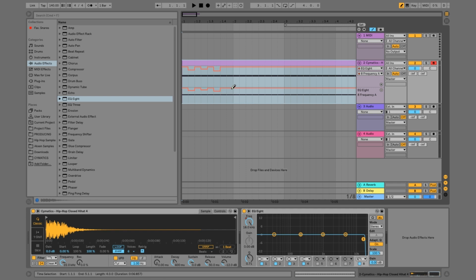Different hi-hats will need different filtering. Some are lower, so they have a lower tone, so you may have to filter out more to actually get this effect going, and others will just naturally be very high to begin with, and you'll only need to filter out a little bit to get this effect.